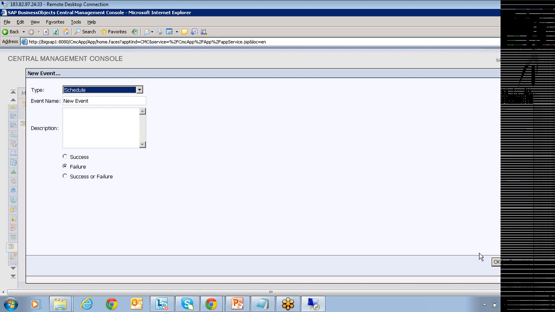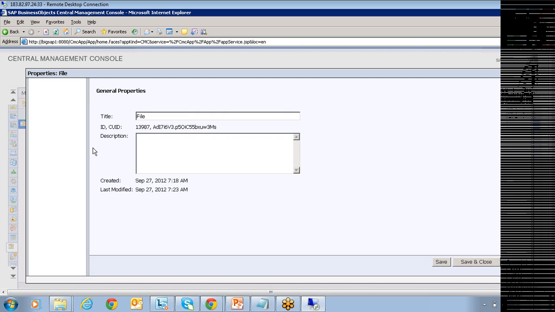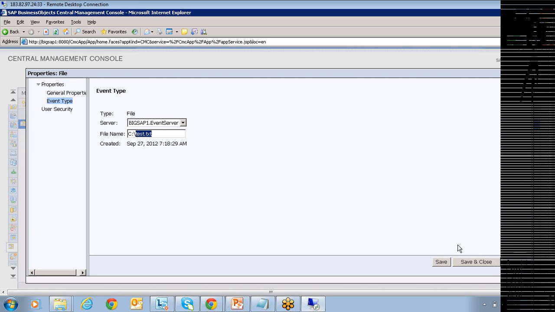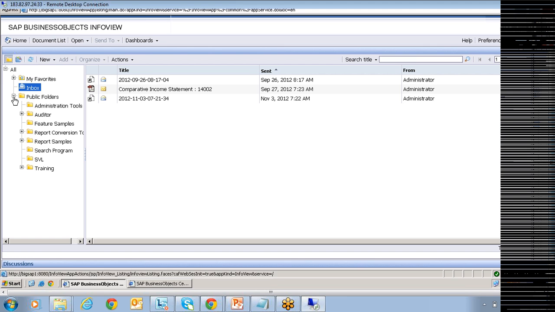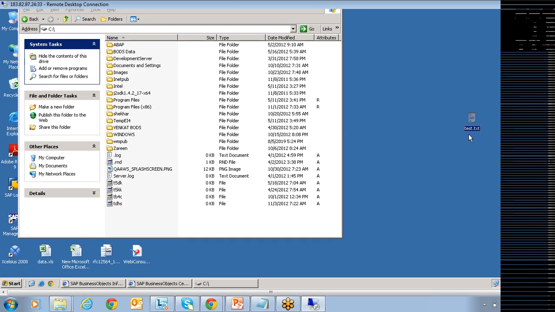So here I have already created one file type event, and I have located the directory C drive. If I find the test.txt file, then only schedule. Now let's go back to our InfoView, and I'm going to schedule a report based on that event, not only mentioning the time. Before I schedule it, let me see if I have test.txt in my C drive. Yes, I have it. I'm going to move it to my desktop. Now I don't have it. Now let's see.